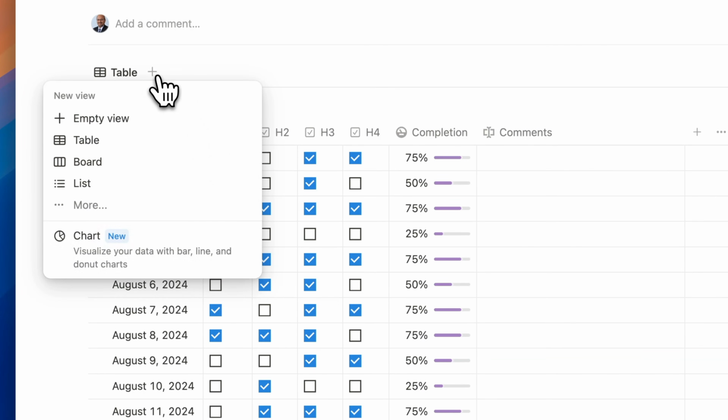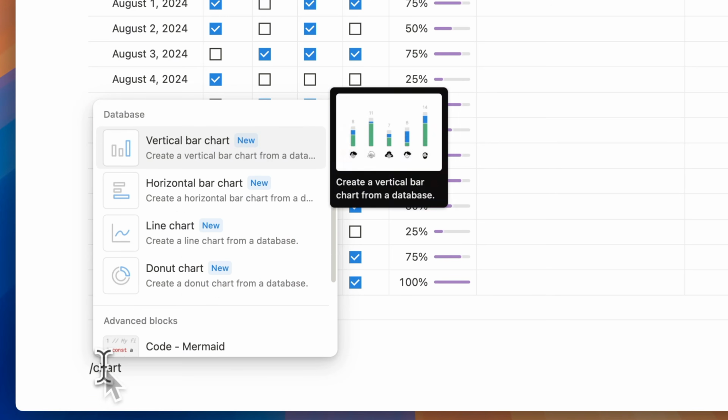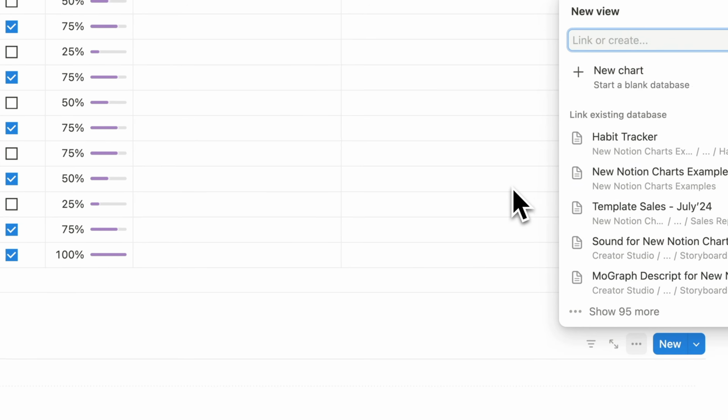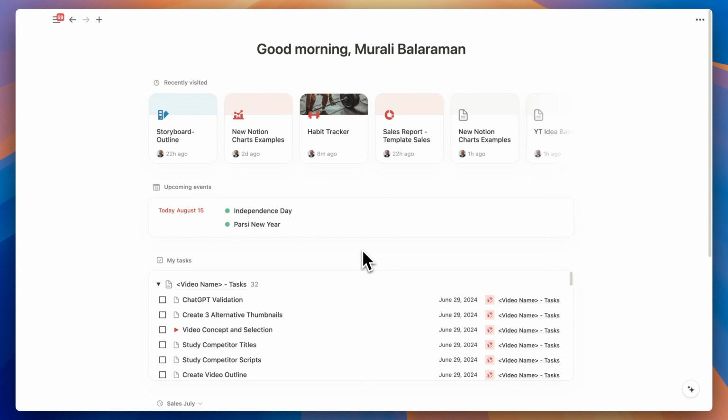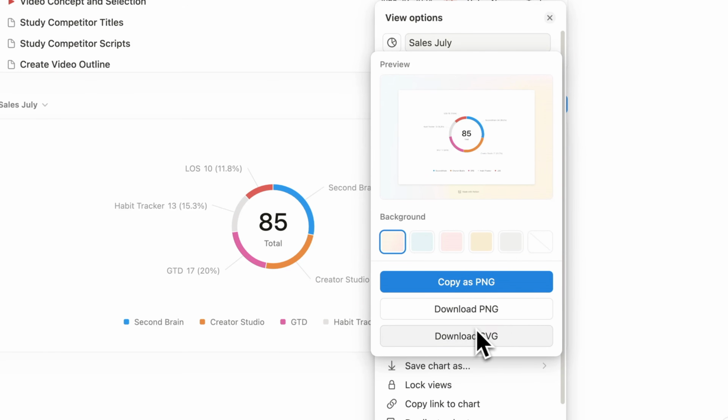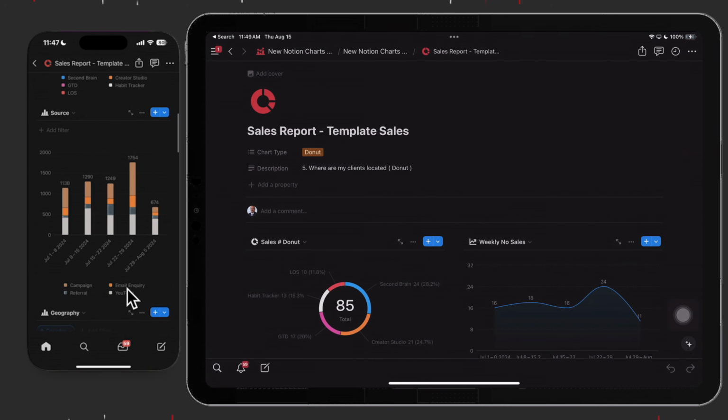Setting it up is easy. Just add a view or type /charts to create a new block. Then link it to a database. And you can even add it to your home or download it. And you know what's crazier? It works on all of your devices.